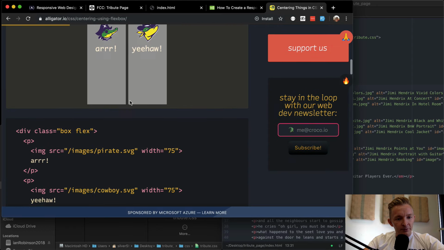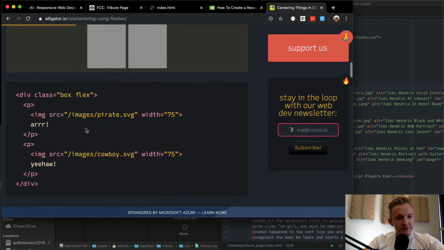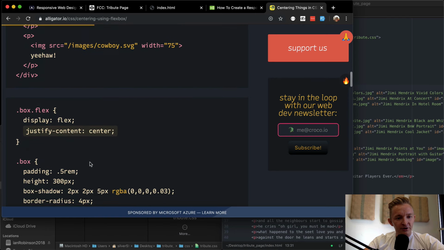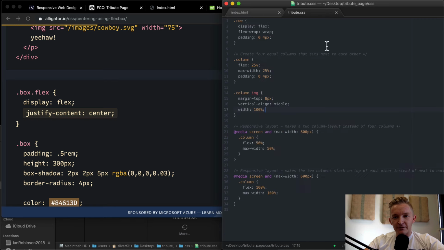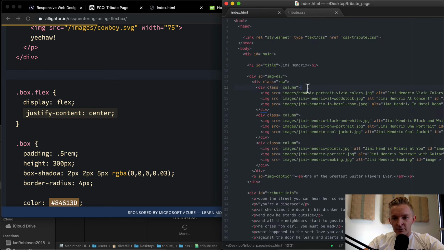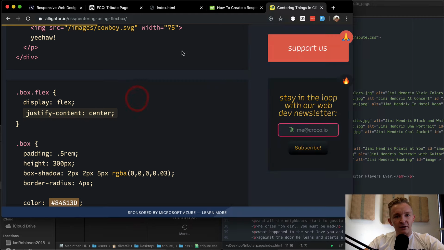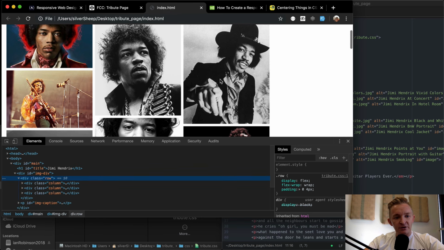Oh yeah, this is what we want. Box flex. Box flex. Justify content center. Oh, I remember that from the thing. So what we want to do is make our image div justify content center. And I save this. This will change the CSS. If we come back to the index page, it didn't work.